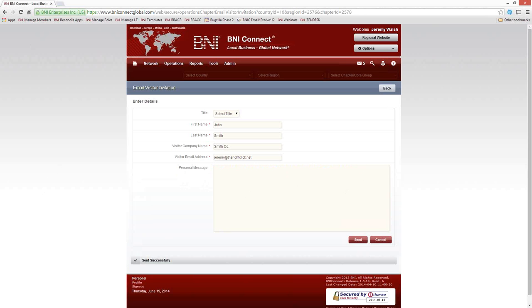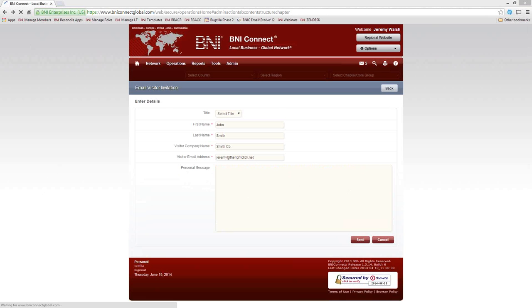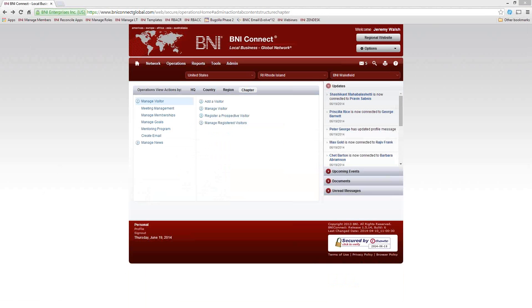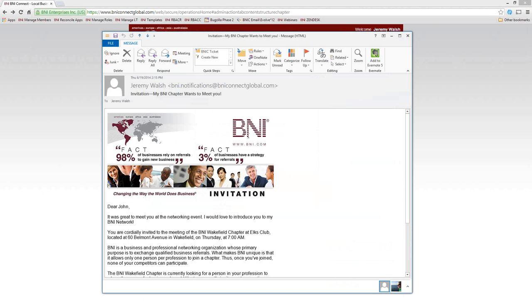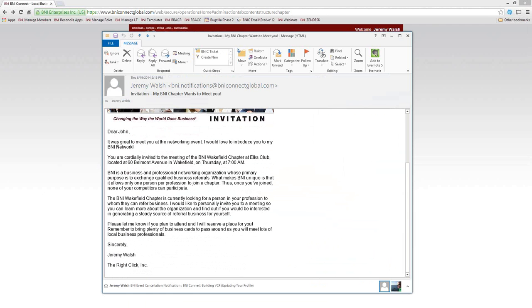When I click send, that does go out immediately, and I just received it in my email, and here it is. So you can see it does come from me. If they hit reply, it will go back to my email address. You can see that it has a great graphic in here. And if anybody remembers the postcards that we've sent out in BNI in the past, this is the graphic from those postcards. You can see it inserted a Dear John, and then it put my opening paragraph in.